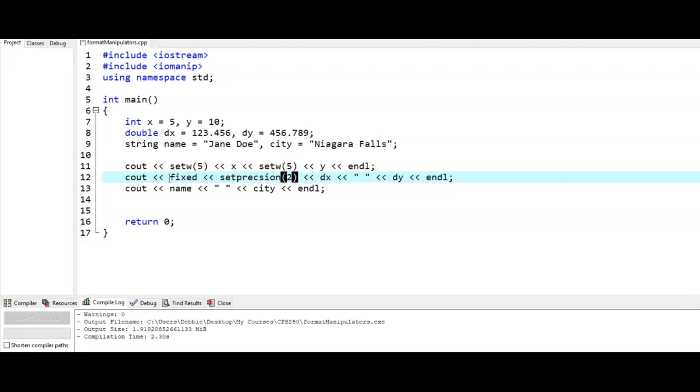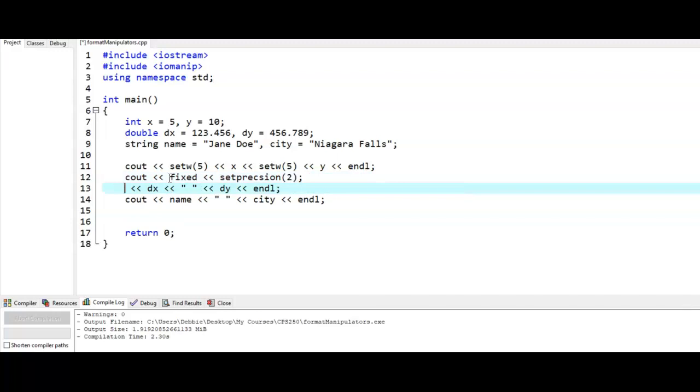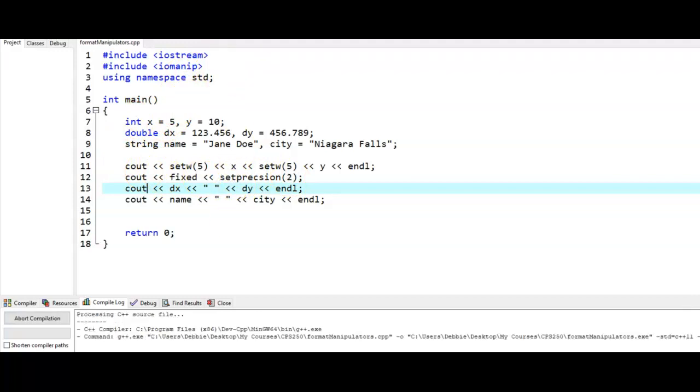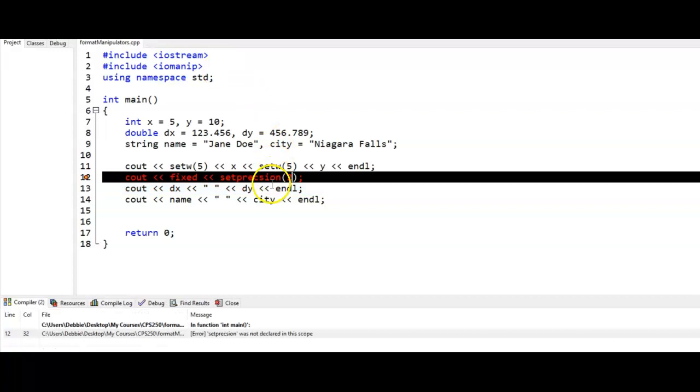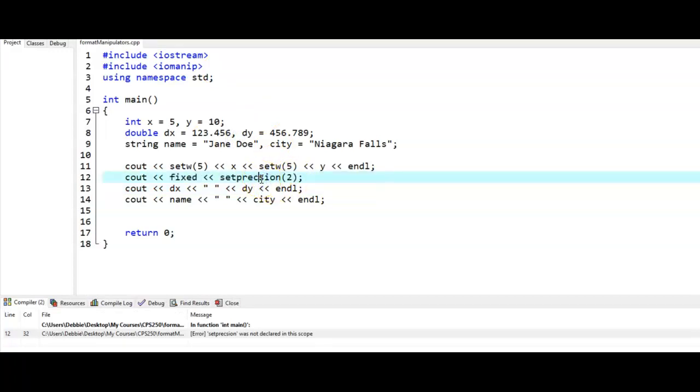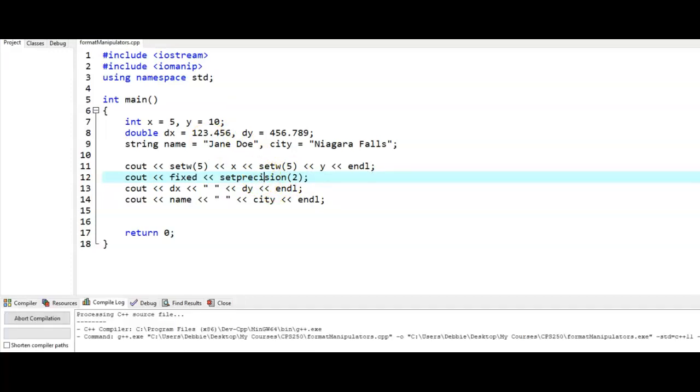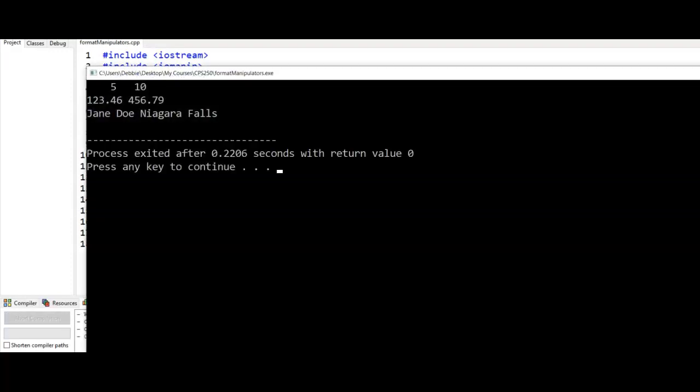If you don't have fixed, set precision will not behave as expected. And sometimes, since it works for all, you might do something like this. Okay, and now I'm going to just put it on a line by itself, and it'll affect everything after it. And I have to spell set precision right. And by setting the precision to 2, these numbers both have exactly 2 places after the decimal point, and it will round up as appropriate.